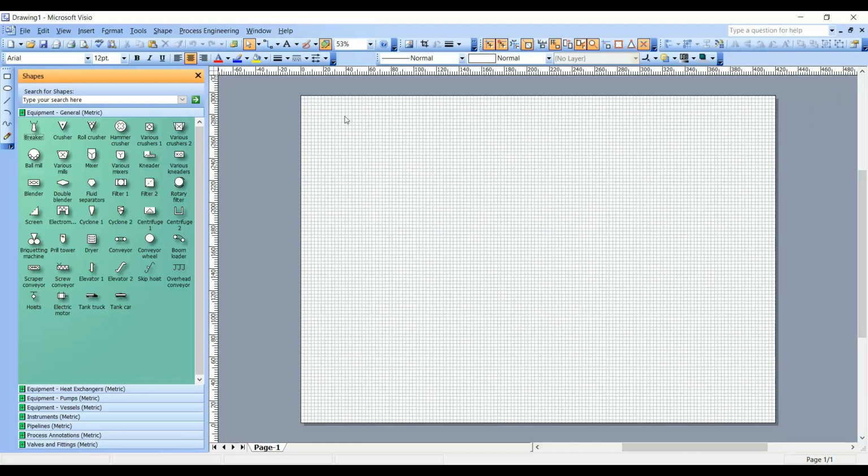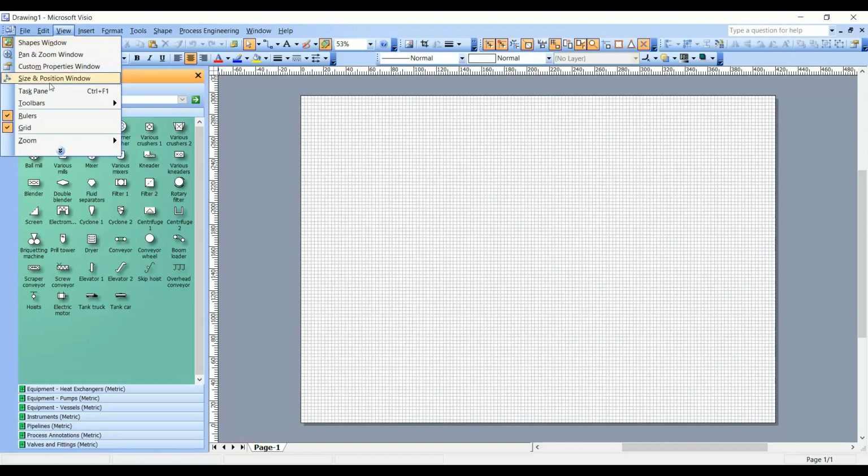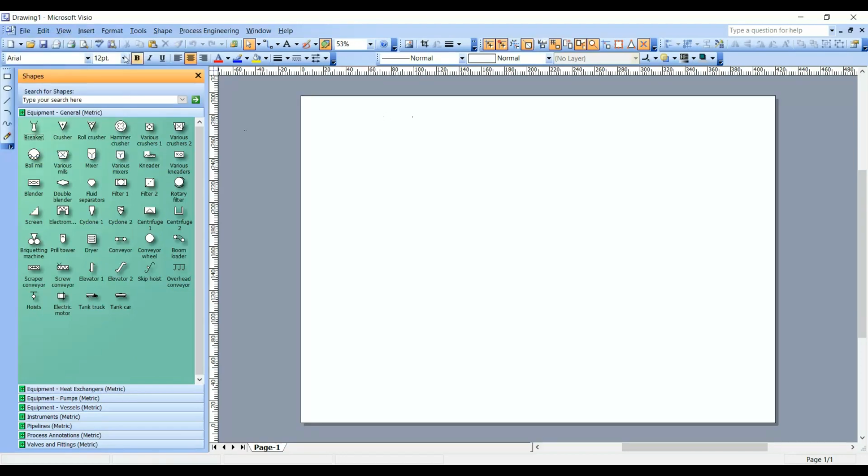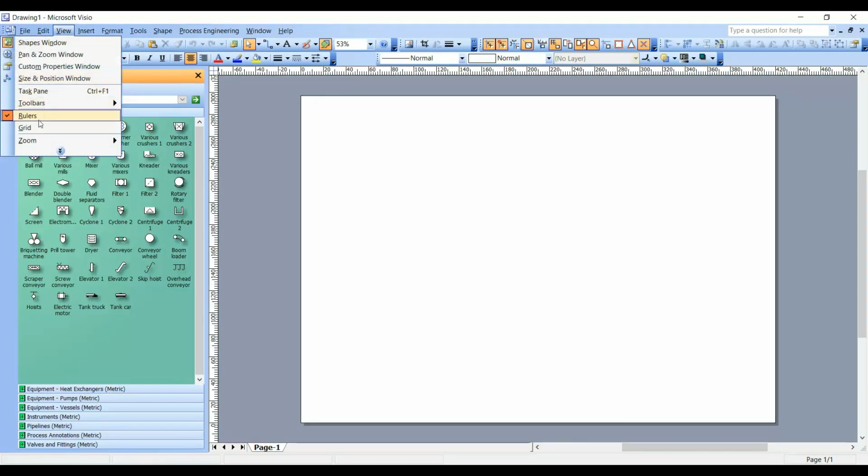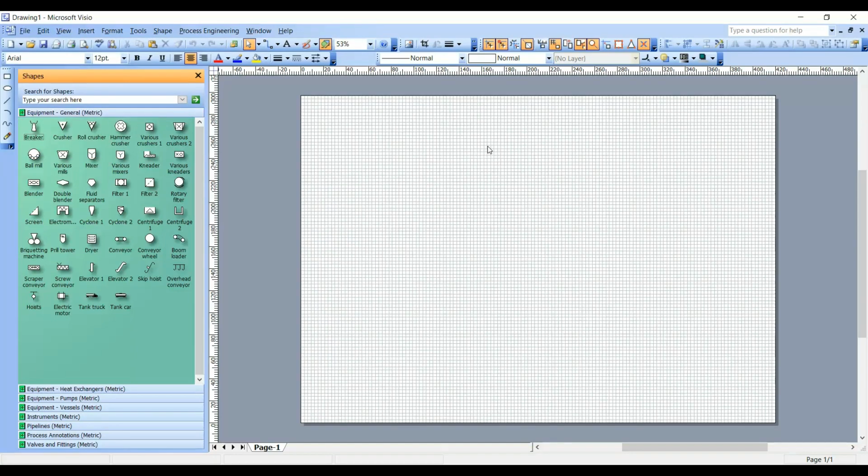So the first thing you see is these rulers, and this is the layout that you're gonna put your stuff in. You can show the grid lines or hide them depending on what you want. So I'll just keep the grids just to have them here.